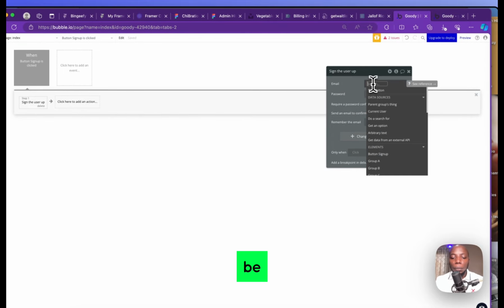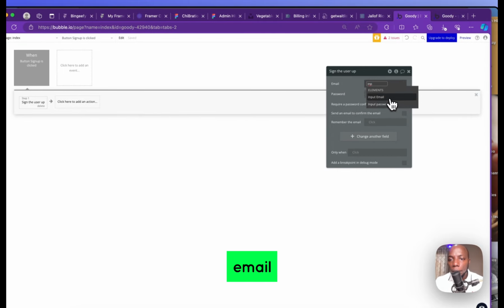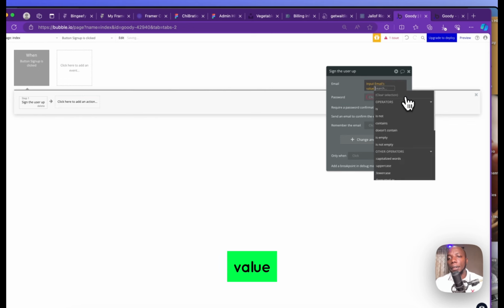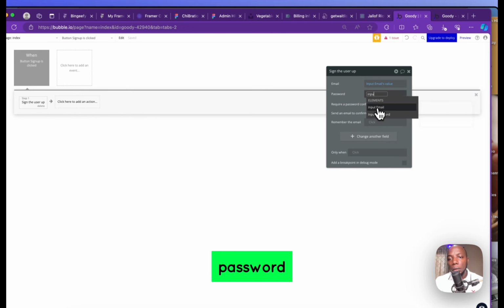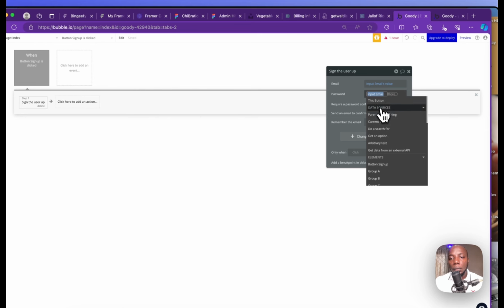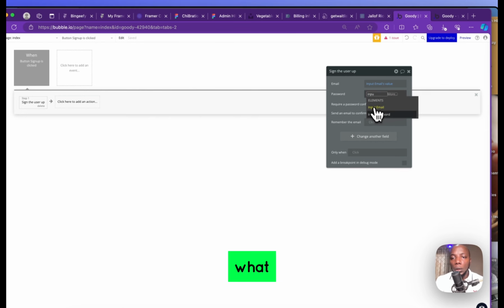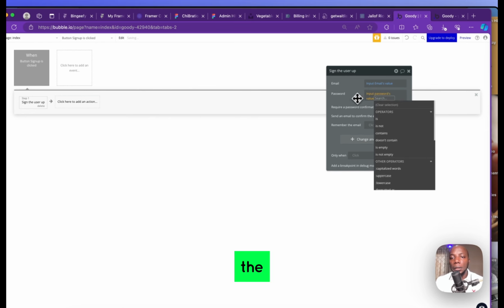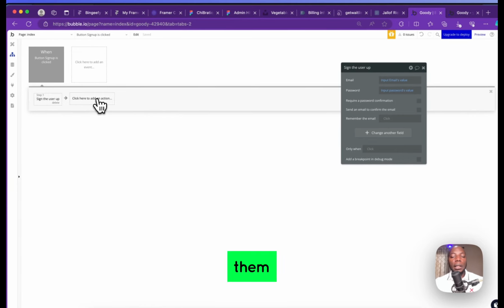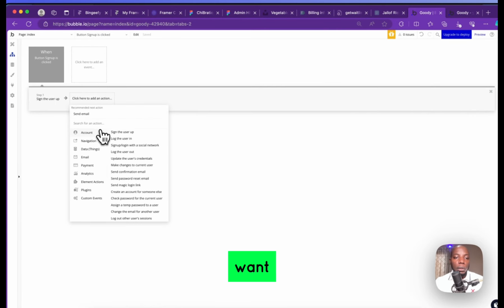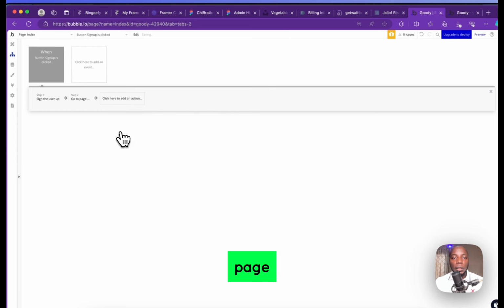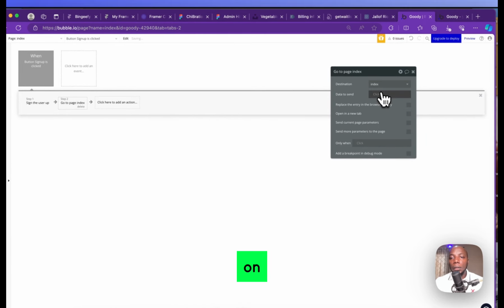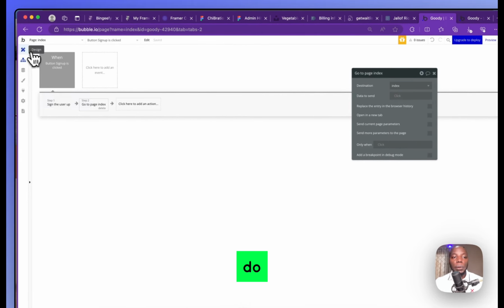So I'm going to be input. I'm going to click on input email, and what we're signing them up with is the value. And the other one is input password, right? Input password. And what we're signing them up with is the value, right? So after signing them up, what do we want to do? We just want to remain on the same page. Navigate on, go to page, and we're going to remain on the index page. That's what we're going to do, nothing else.